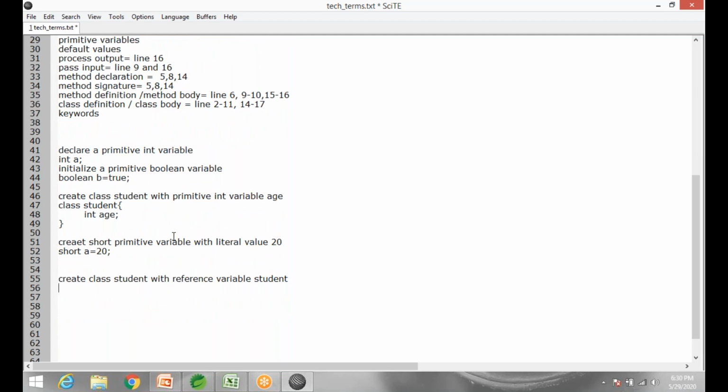Create a class school with reference variable student.